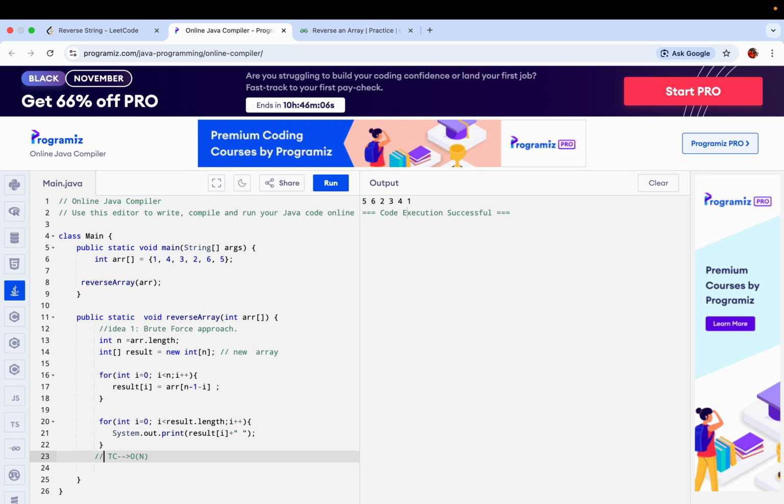Now space complexity. Here we are using extra space, because we are creating a new array. So space complexity will be O of n. Using extra space, that's the reason here space complexity is O of n.